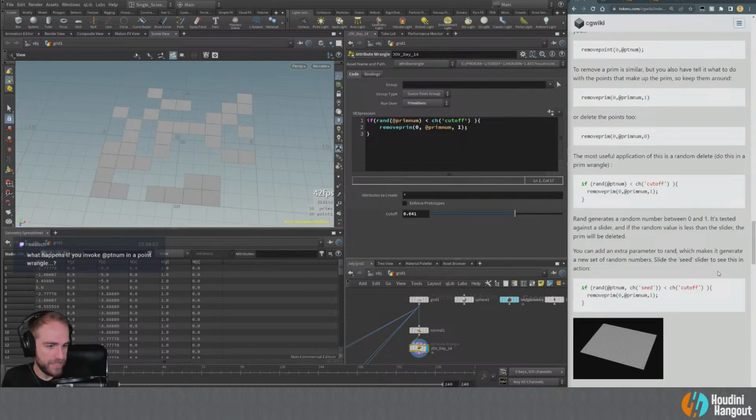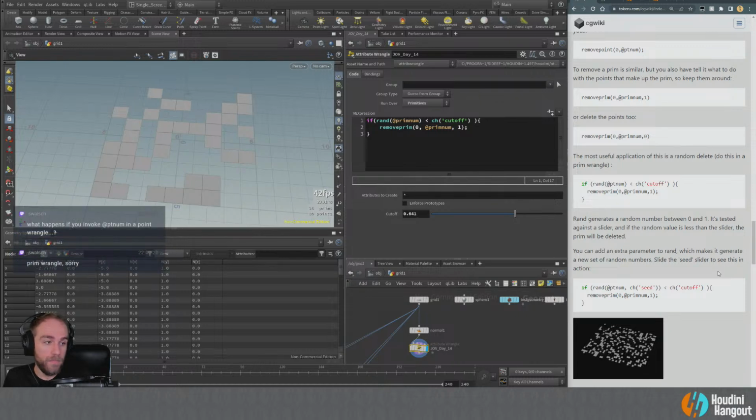What happens if you, okay, this is an interesting question. What happens if you invoke PT_num in a point wrangle? So, with a, yeah, prim wrangle. That's what I thought you meant. Okay. So in a prim wrangle, I believe, because there's a certain number of points that are connected to those primitives, right?